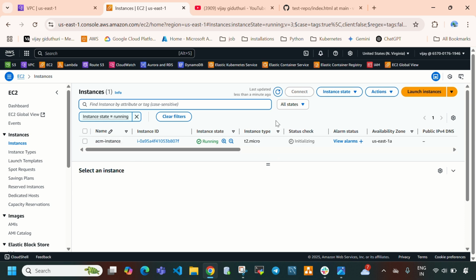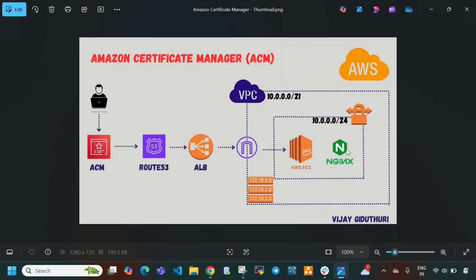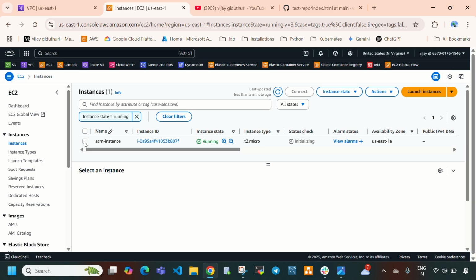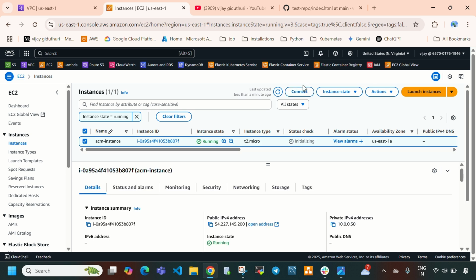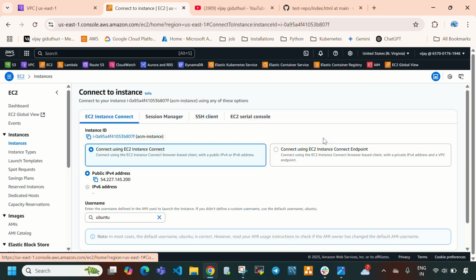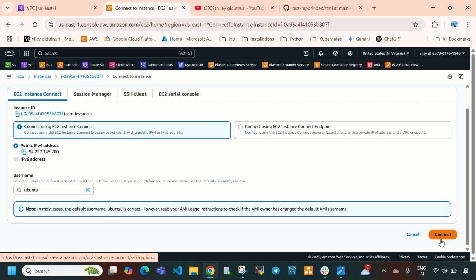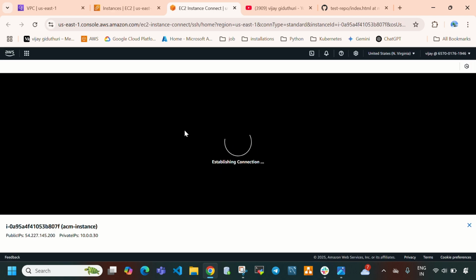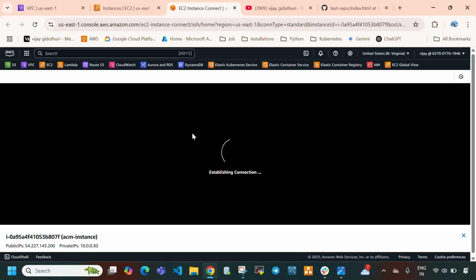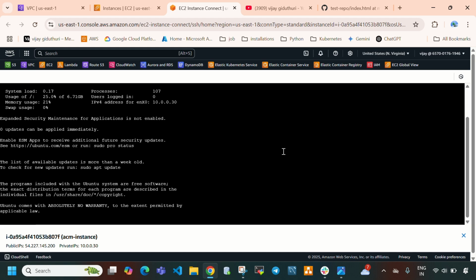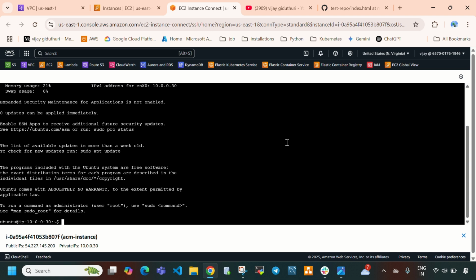So now let's connect to this instance and install Nginx. Here I'm going to connect using Cloud Shell itself, or else you can connect using MobaXterm, PuTTY, or anything. Right now I'm going to connect using Cloud Shell. So select this EC2 instance and connect, come down and select connect. Let's wait, it is connecting to our EC2 instance. Here you can see it is successfully connected.